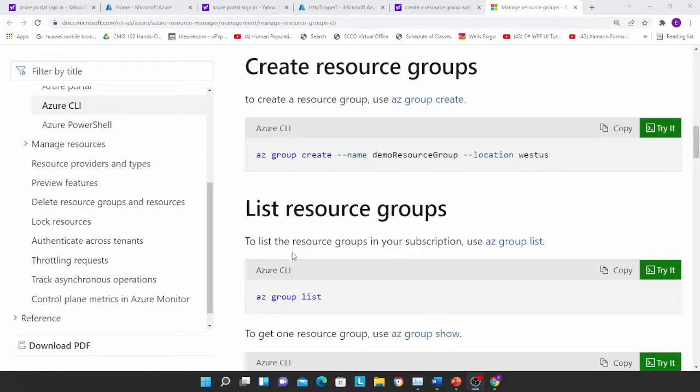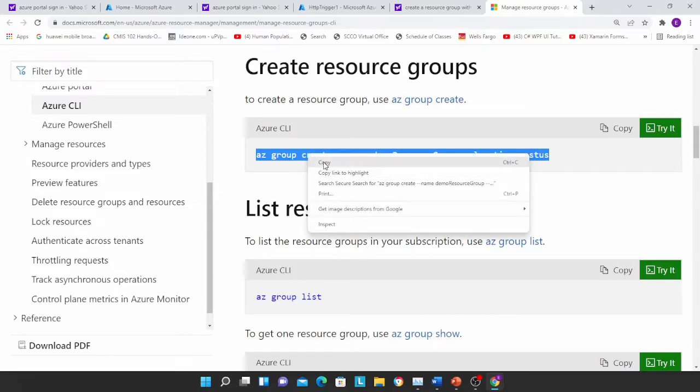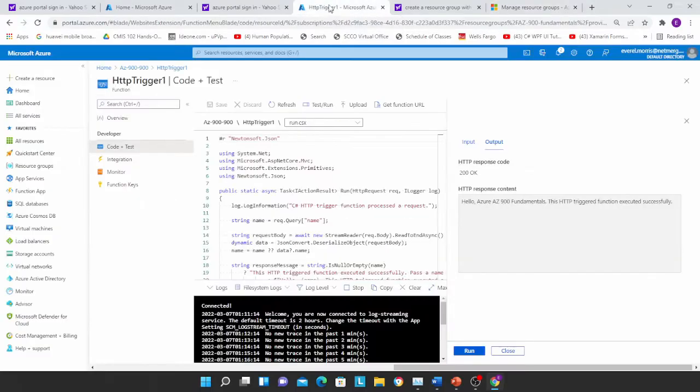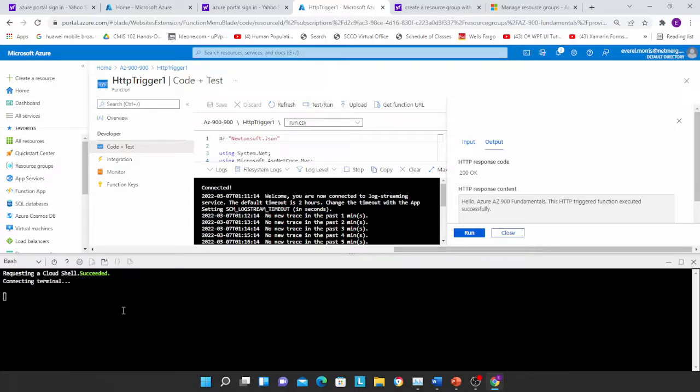Okay, so let's just go to a resource group. We're going to create a CLI just to create a basic resource group and demonstrate how easy it is to create a resource group using the command line interface in Azure. So we're just going to go to Azure. Remember that the command shell, the Cloud Shell, is right here. You just want to click on it.